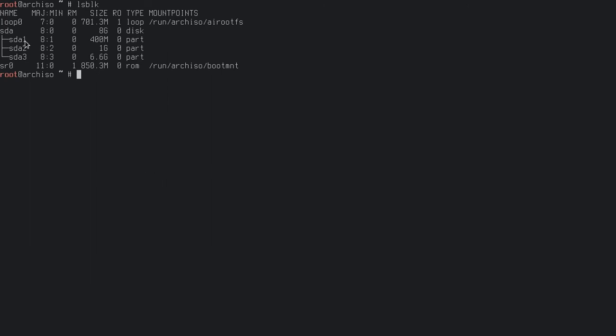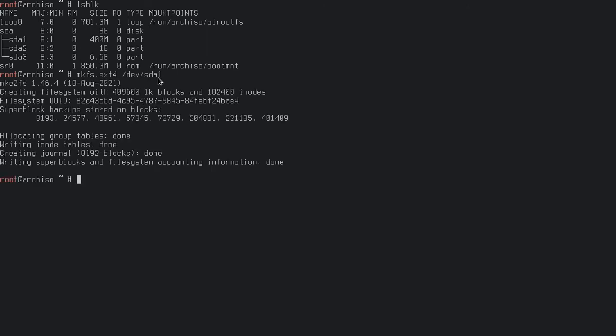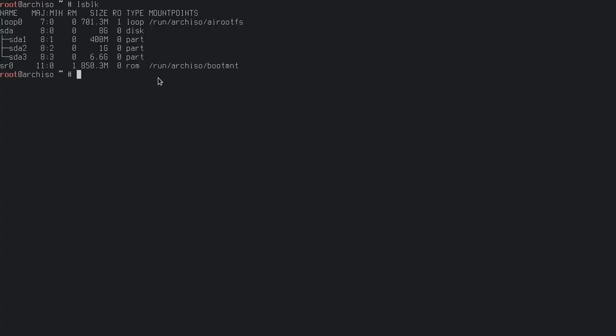Now let's format these partitions. So our first one, sda1, this is our boot partition, and this needs to be ext4, and then we give it the drive path. So this is mkfs.ext4, and this is the partition we're going to format. And there we go. Let's lsblk again.